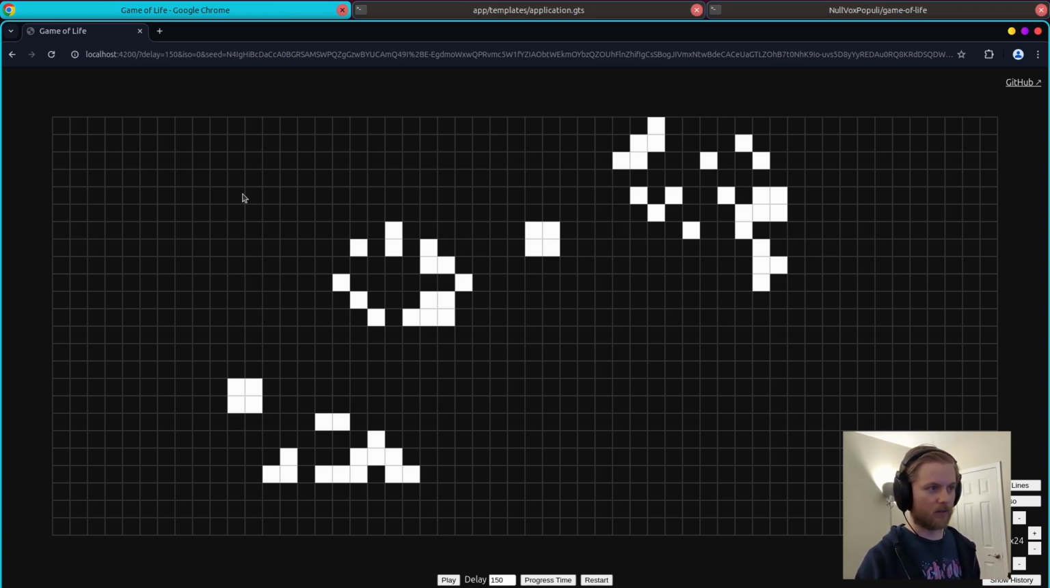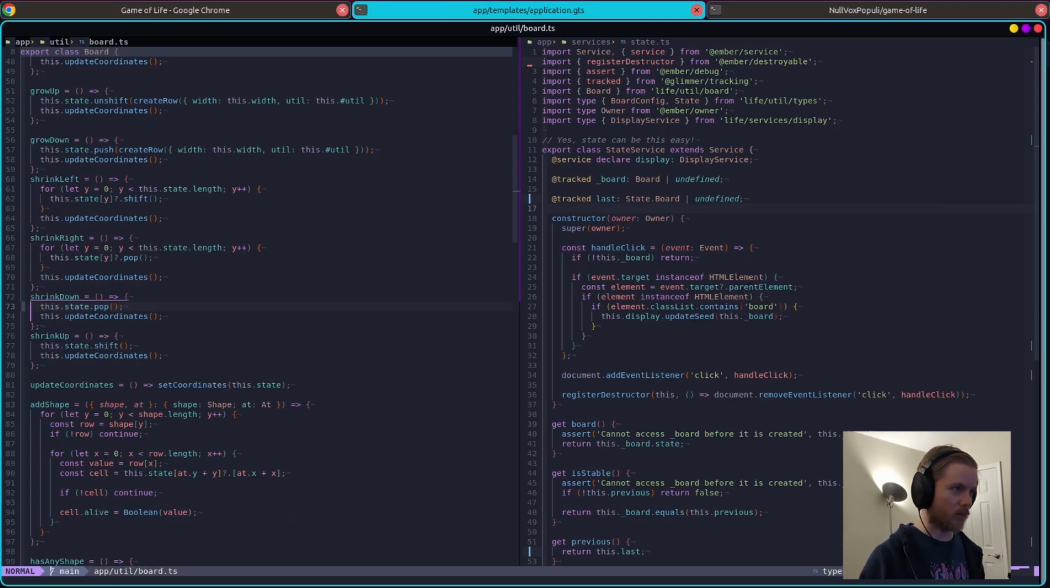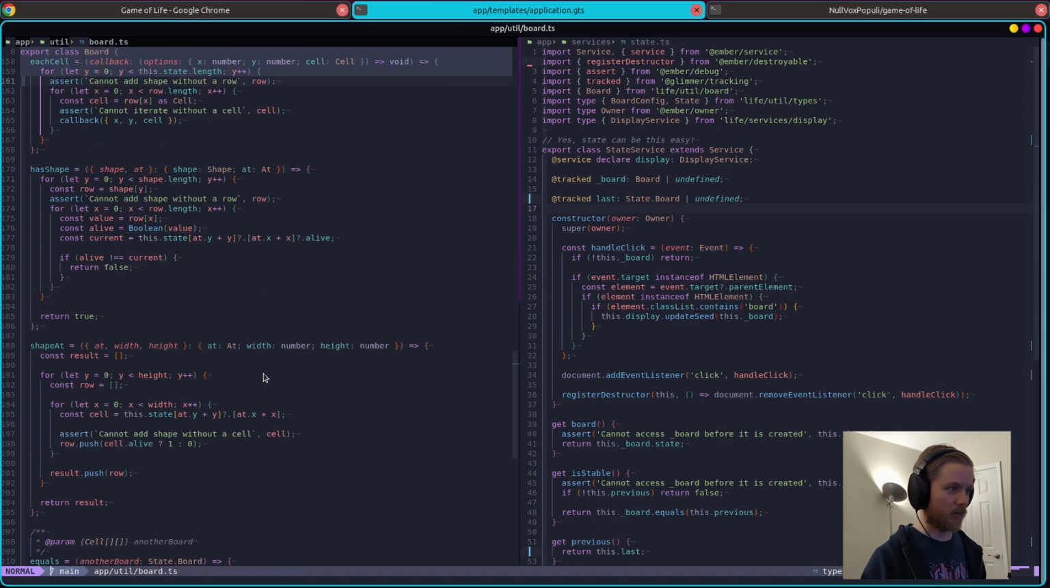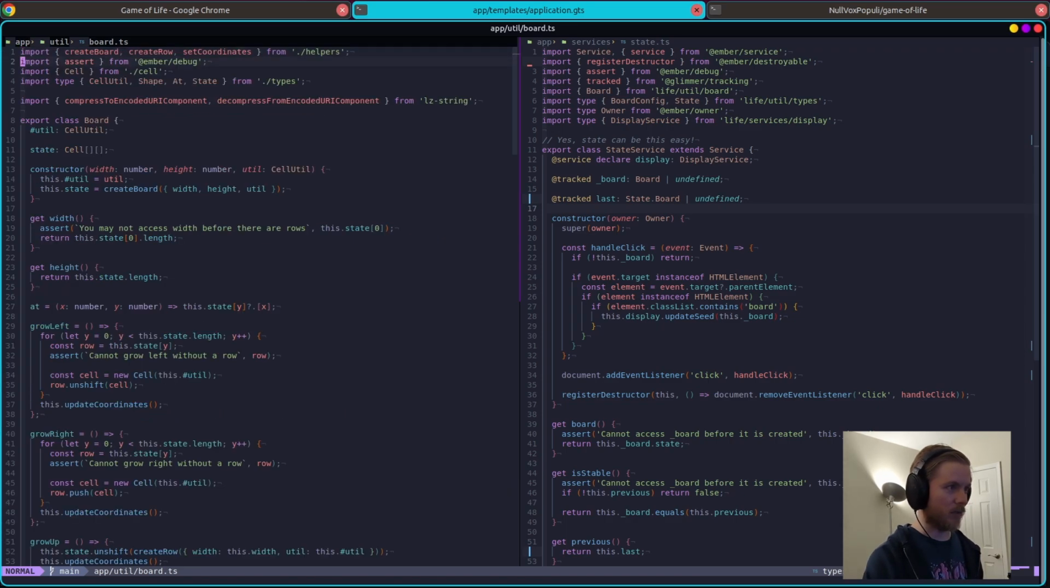How does a cell represent itself? Because we see that there's this iteration, but what's a board? So a board has a bunch of utility classes on it, but as far as iterating goes, we are only going to care about this state. Now notice this is not reactive at all. It is important because the width and height of a board cannot change while the game is running.